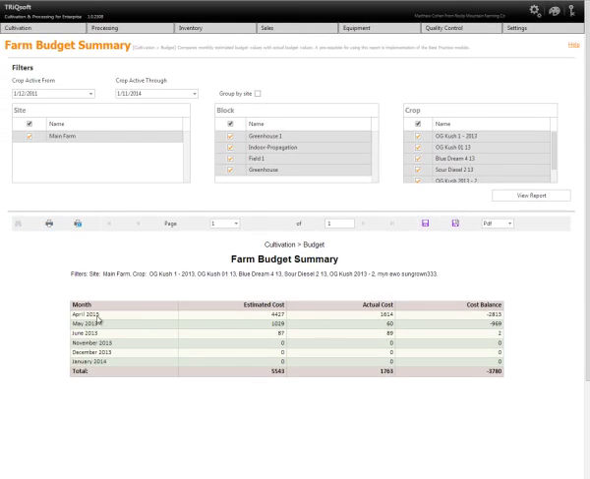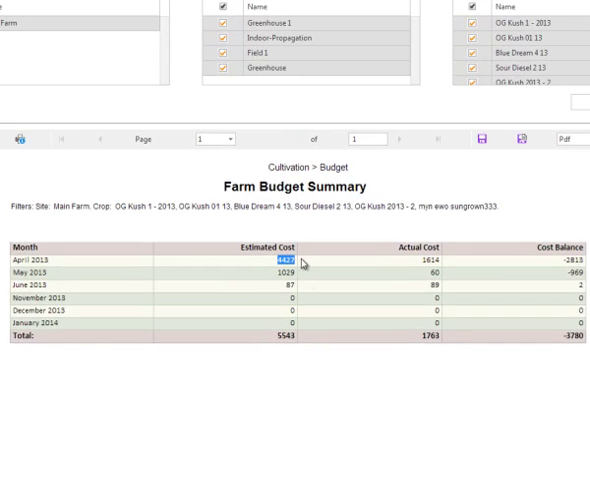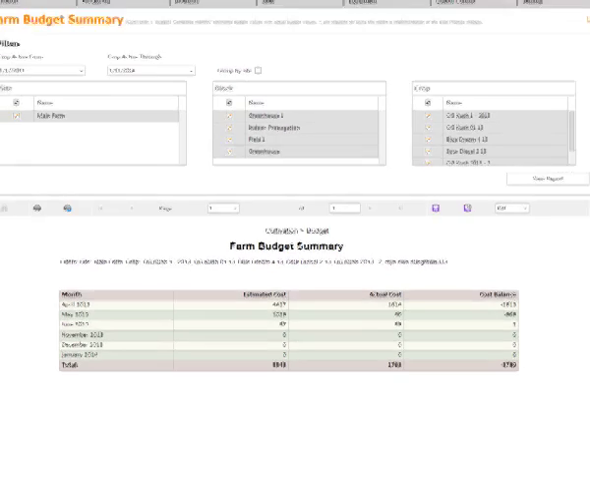So look across the entire farm. Instead of looking at individual batches, let's look at the entire cultivation process on all our sites for this month. Should have cost us $4,000. It only actually cost us $1,614, and that means we're $2,800 under budget. So you can also analyze information from a macro point of view as well.